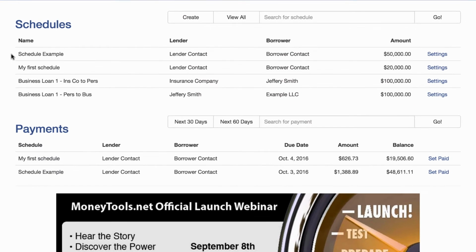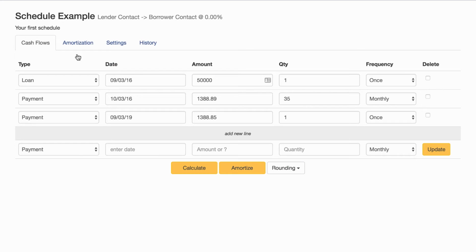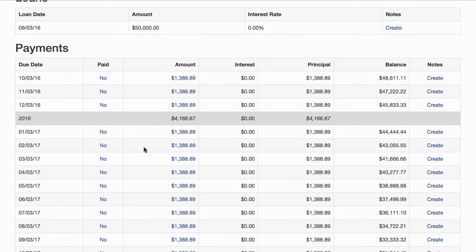There are two schedules here in the loan manager, schedule example and my first schedule, that are between the same lender and the same borrower. We want to consolidate these schedules and just have one schedule going forward. So first we pick one, doesn't matter which one, we go in, go to the amortization tab, and pick the payment that is closest to the date we want to consolidate. In this case, we want to consolidate on January 1st, 2017.